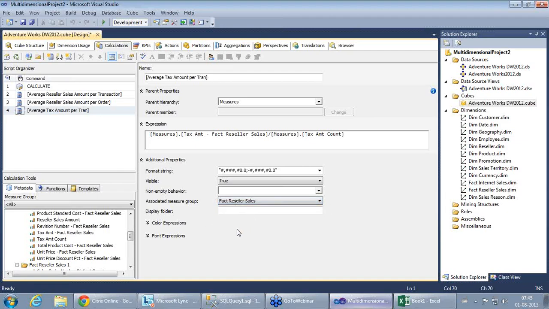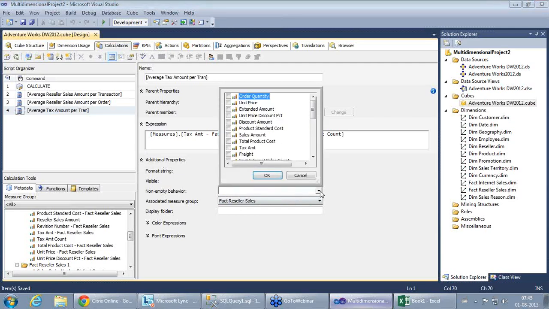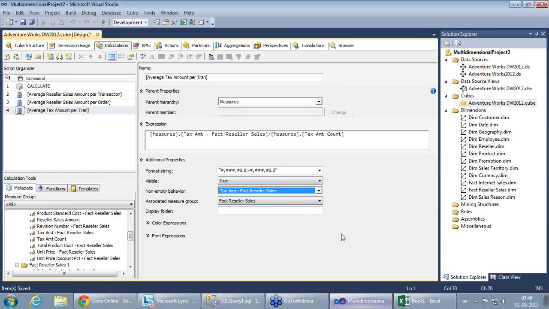And select the measure group. What is the non-empty behavior? Non-empty behavior is not mandatory for you to use, but it helps SSAS in performance. Let's say if you specify here tax amount, not this tax amount, tax amount is this one. So what you are specifying to SSAS is, it helps in query performance.